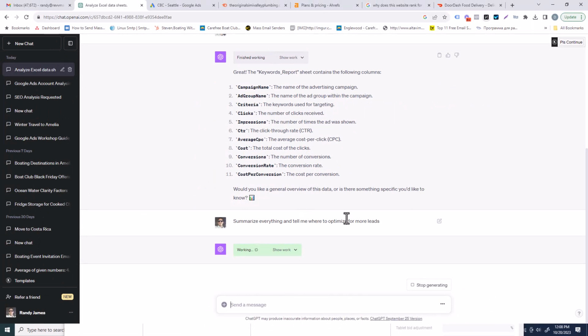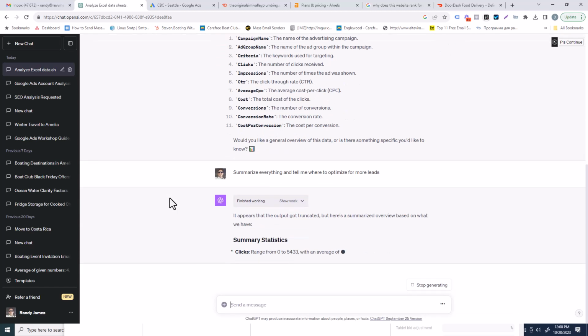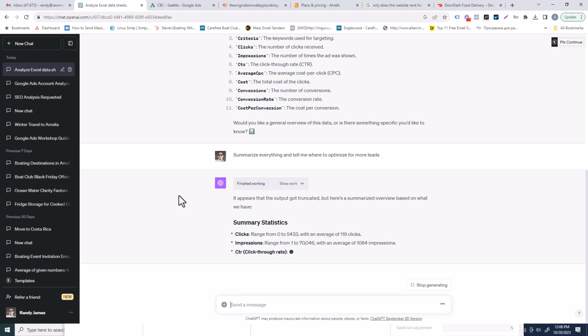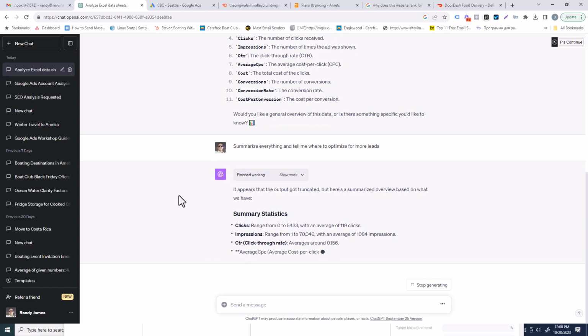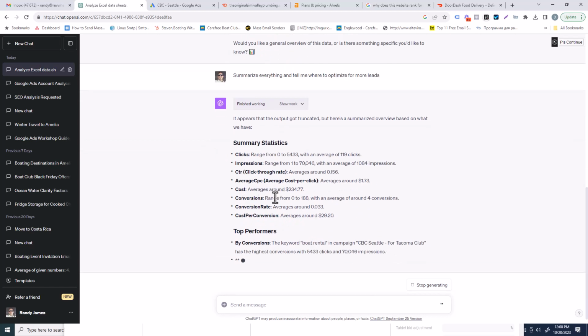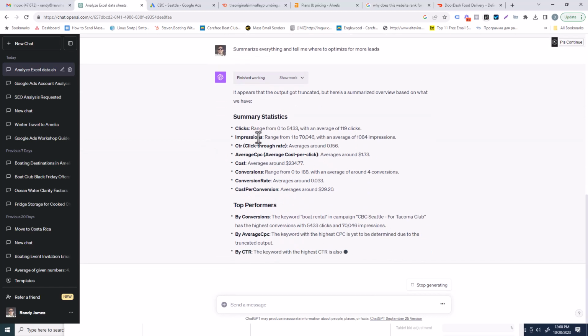So now we're telling ChatGPT, okay, so look, it's found everything inside of the data. Now go take a look at it and go tell me where I can optimize to make it better. So this is looking pretty cool. Clicks, impressions.